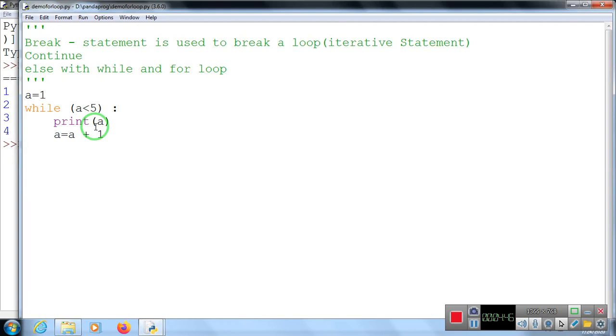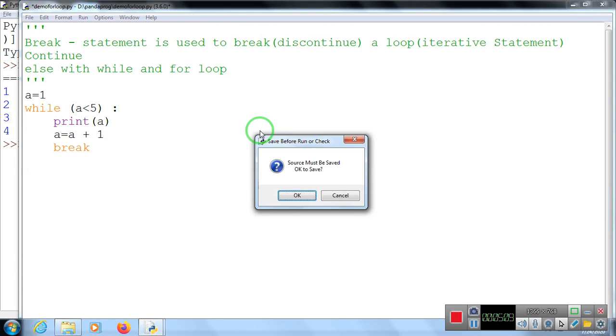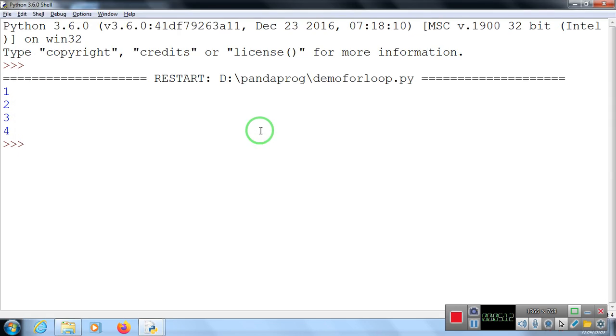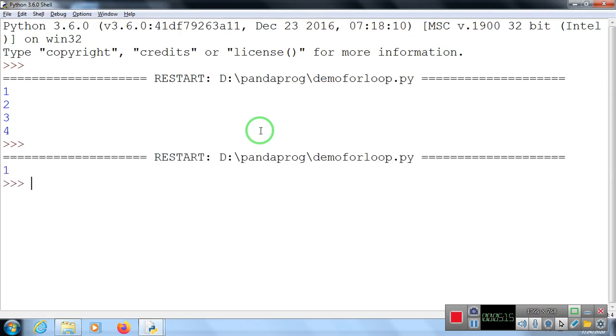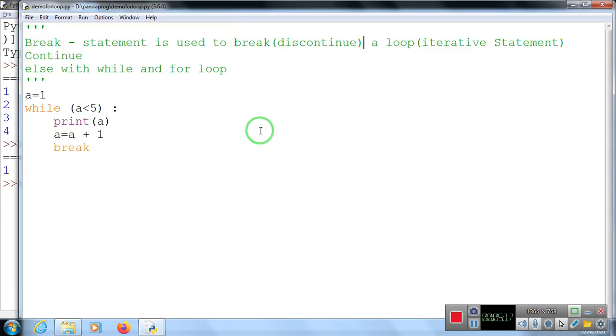Now what is the use of a break statement? Let's see. If suppose I put break over here, the break statement is used to break or discontinue a loop or an iterative statement. Now let's see what it will print. Now the program is printing only 1. It is not printing 2, 3, 4, 5. Why? Because when the value of a is 1, next time it becomes 2 and then it says break.